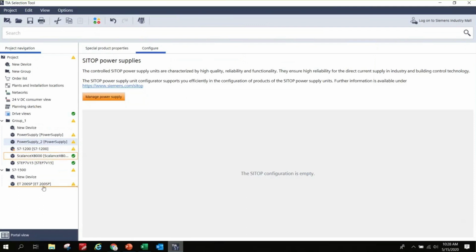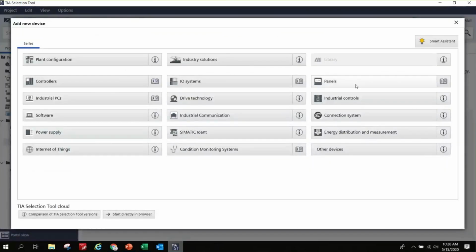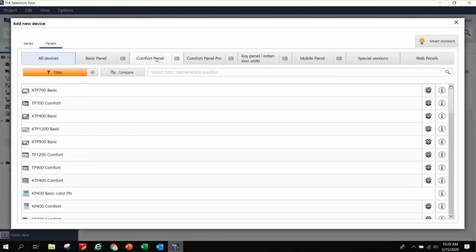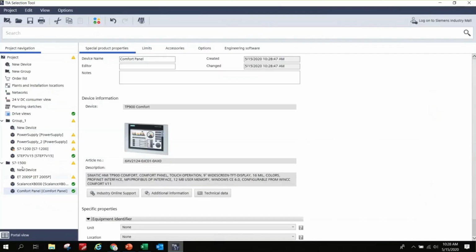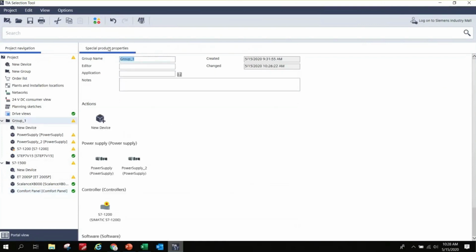or maybe you wanted to put a switch in there as well. Okay. And then also from here, maybe we forgot to put an HMI in. So let's put maybe we want a comfort panel, put a 9-inch comfort panel inside of that 1500 group. Okay, so now we can get a little bit more organization inside of our project. We call this one our S7 1200 project.